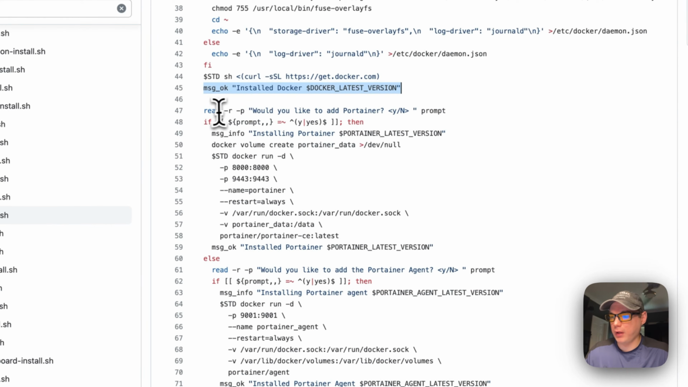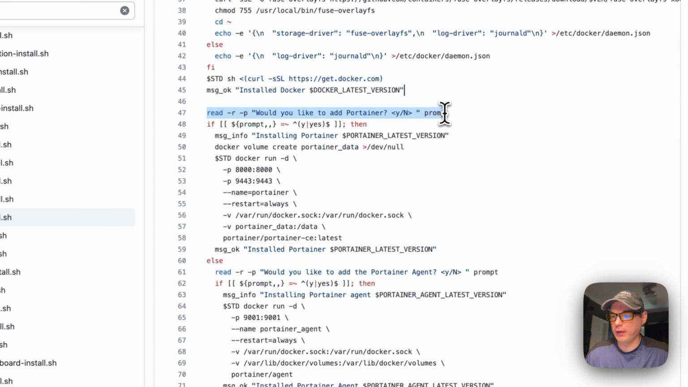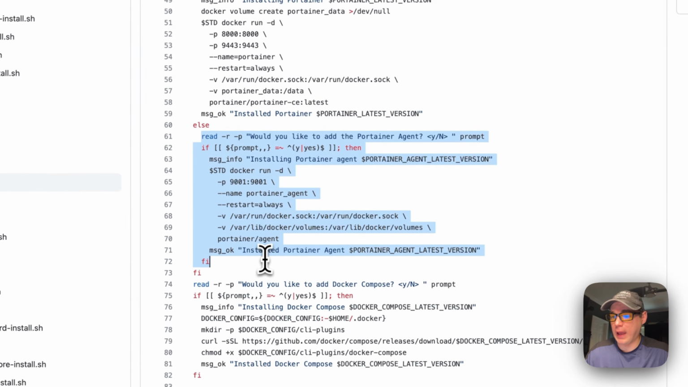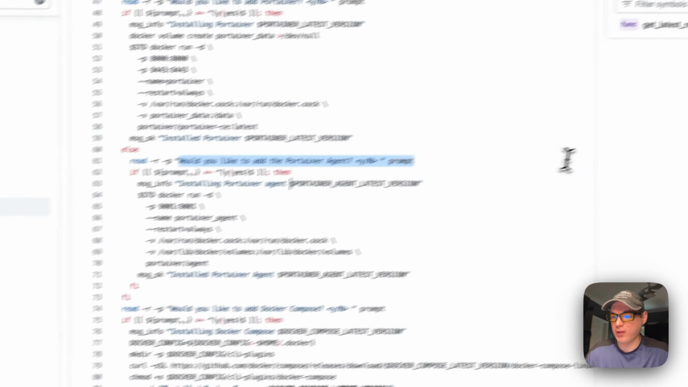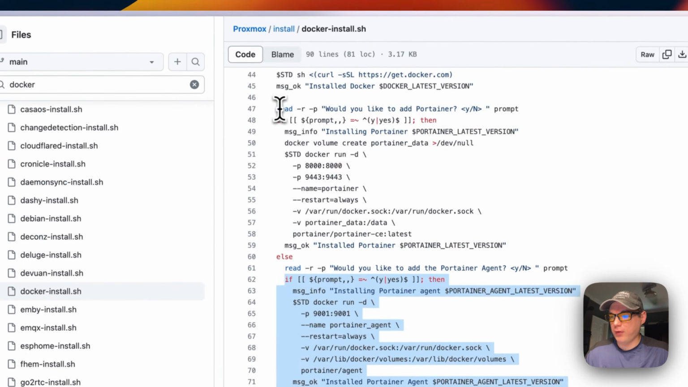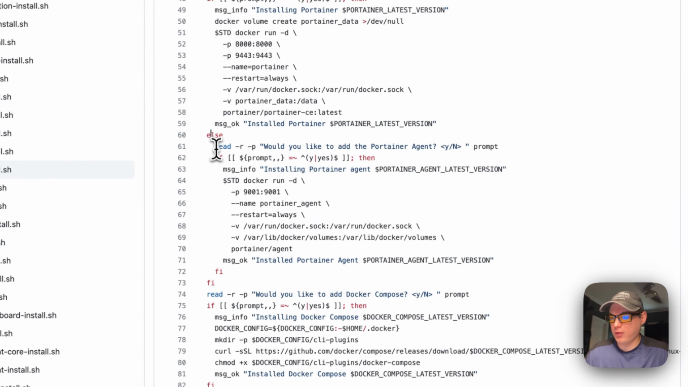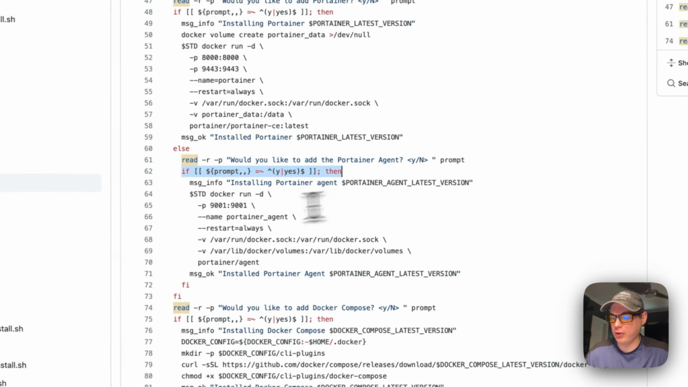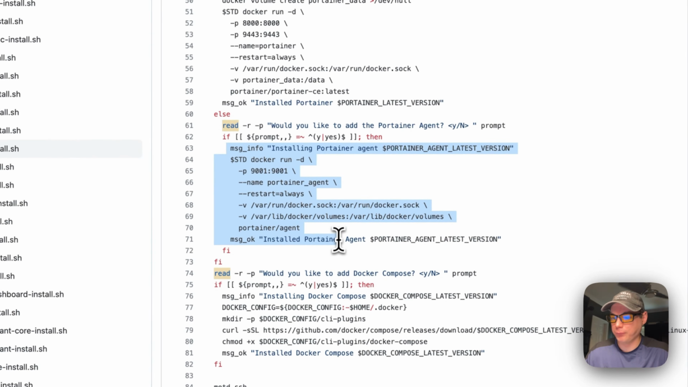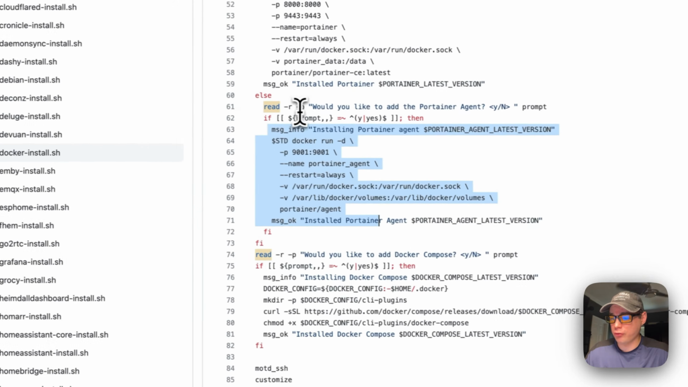And then now it's going to ask, would you like to add Portainer? If you say yes, it's going to say installing Portainer. And if you say no, it's going to install a Portainer agent. If you want to install the Portainer agent right here, it's going to ask right here. And then if you do, it's going to run the if. So it's going to ask the Portainer first, and then the else. It's going to come down here, and it's going to ask the read here. It's going to ask the user here, and then if this is true, then it's going to install the Portainer agent right here. So if this is not true, it's going to go down here.